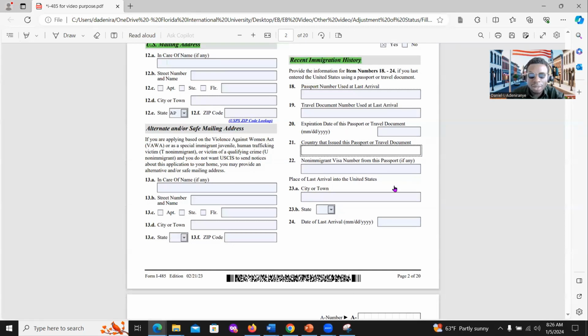22, non-immigrant visa number from this passport, if any. Now, take note, say, for example, those of you that enter the US on, let's say, visit visa, B1 or B2, or those of you that enter through the student route, F1, or student dependent F2, you have a visa given to you to that effect, which is on your passport. That visa has a visa number. You want to put that number here. Let's assume that that passport has expired. It doesn't matter. You still have to indicate it here.